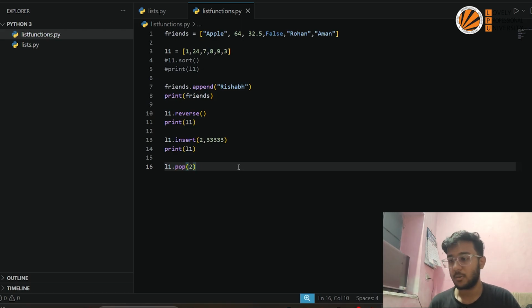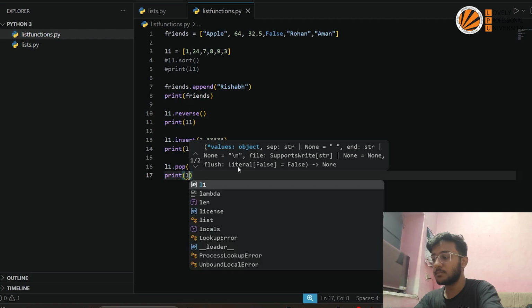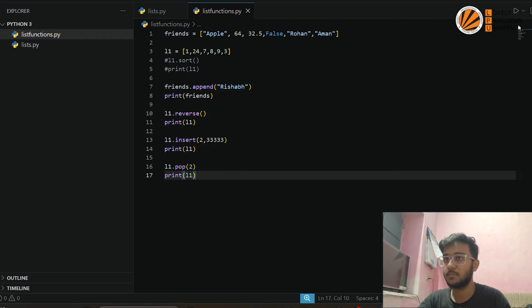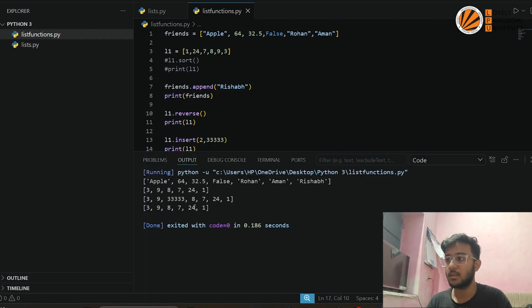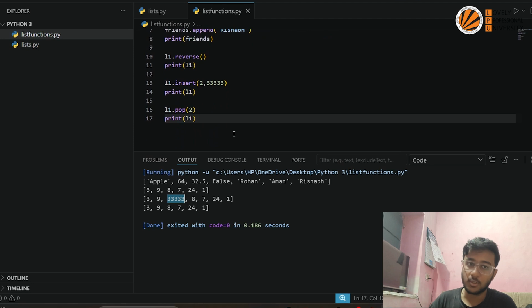So if I don't want it, I will just print L1 here. Now if I run this, you see the 33333 is removed as I have used pop function here, using that index. Now in pop function you have to only give index, nothing else. So this element, this integer is removed, and we have got our reversed list again.